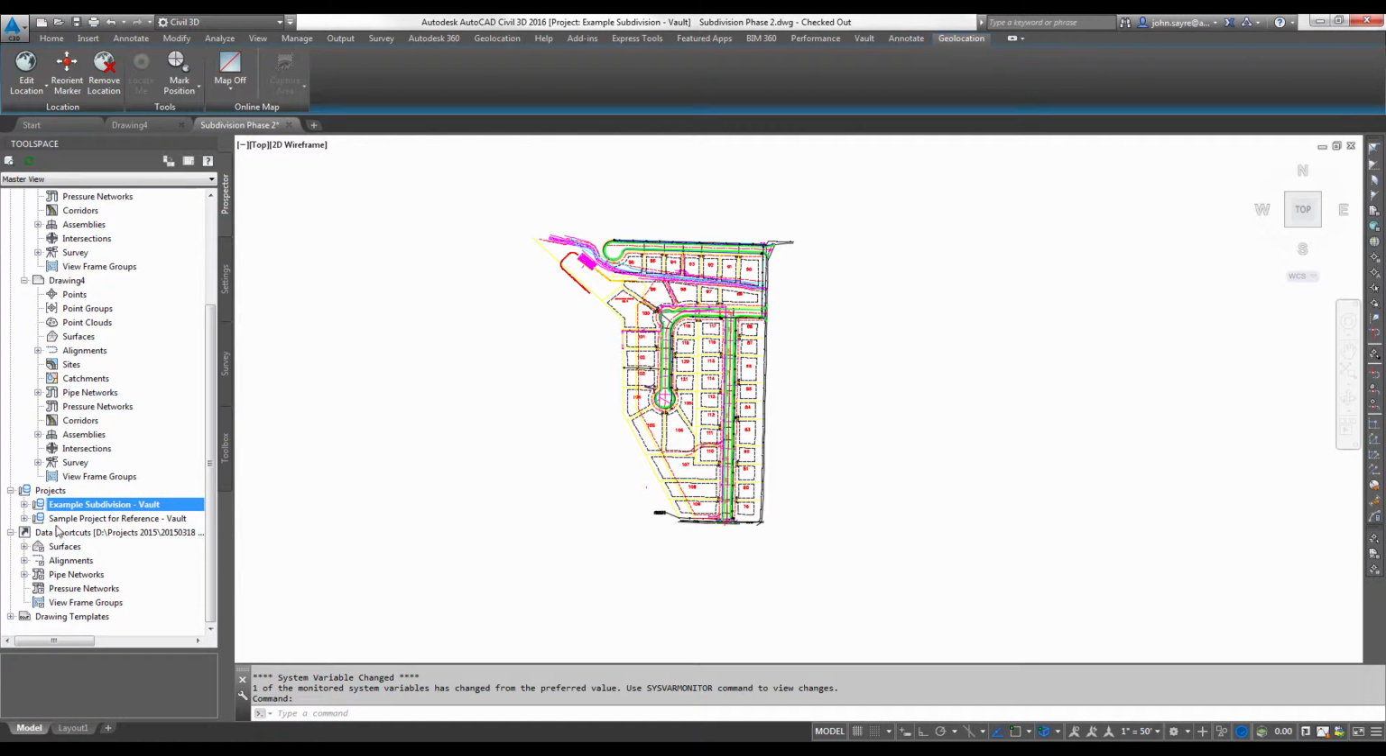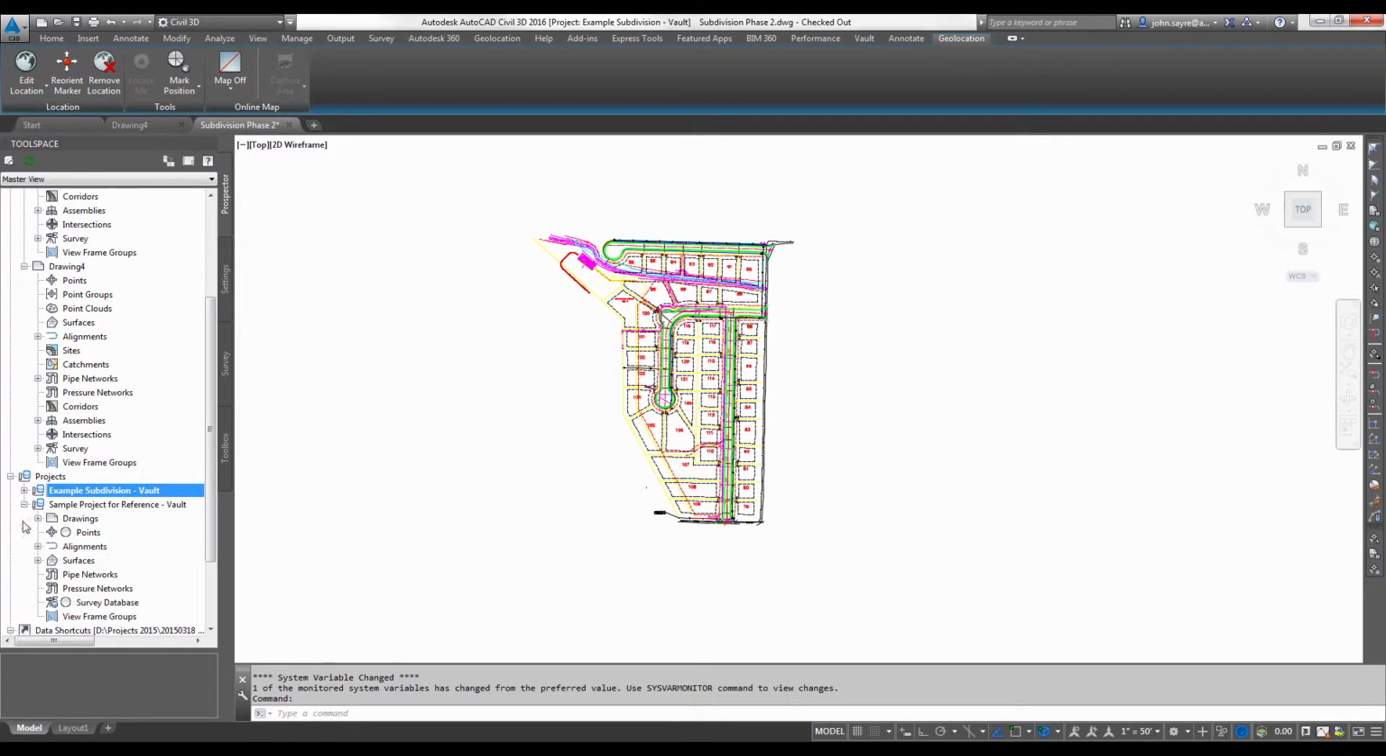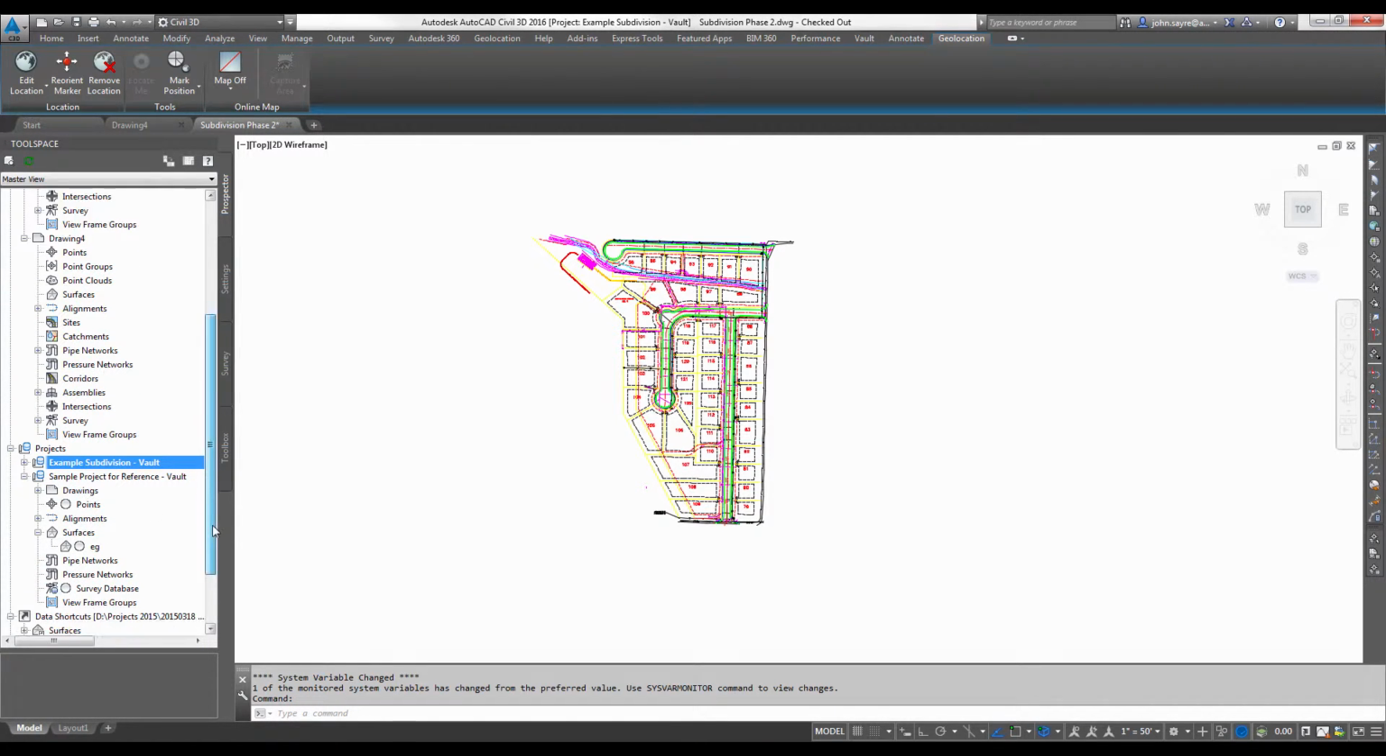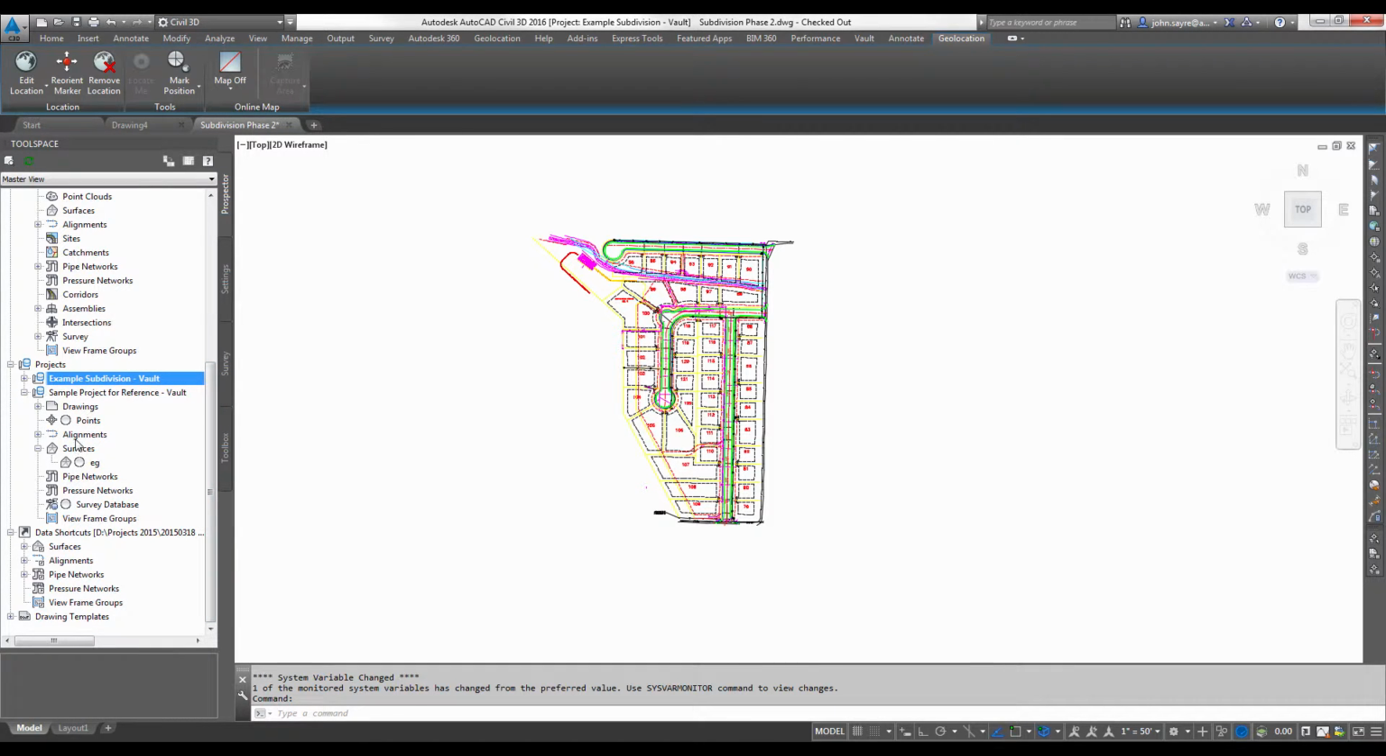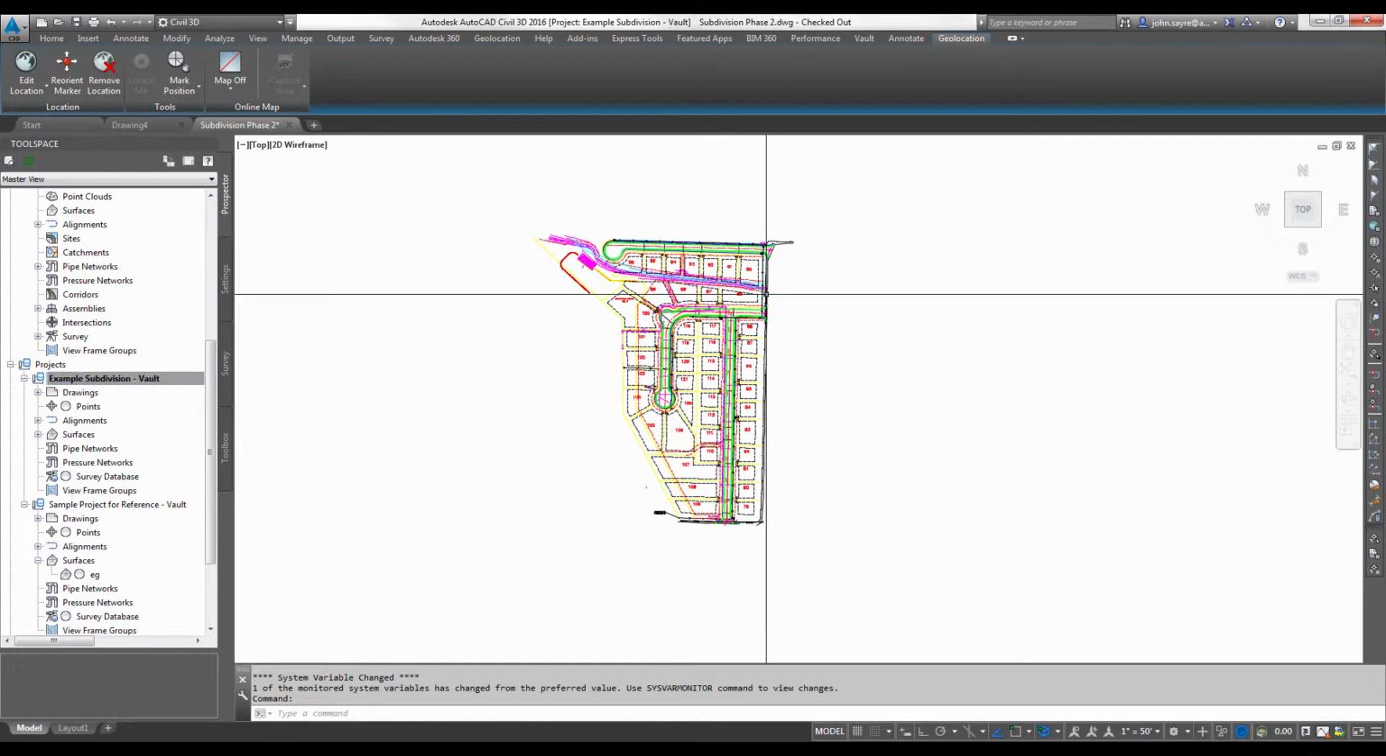So I have a totally separate project that's inside of my vault here. It's called Sample Project for Reference. So this project itself houses my surface. I can see it right here. If I drill down under projects, I can drill down in the vault and see I've got my surface. Now, I can see here that my active project is highlighted. Okay, so my example subdivision where I checked this file out from, that is the project that's active. This project I'm going to pull the surface from is not active.